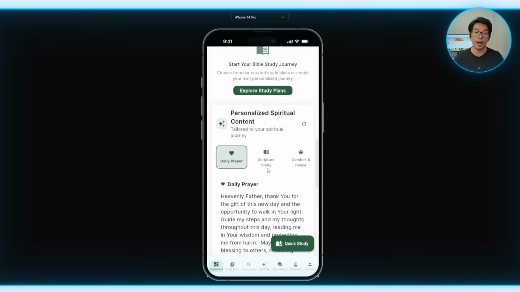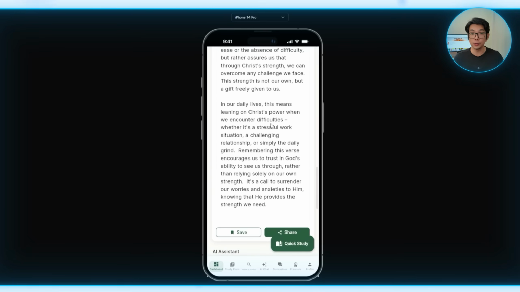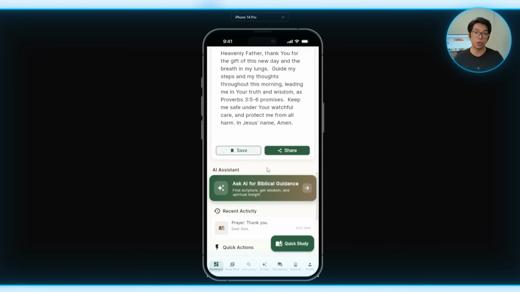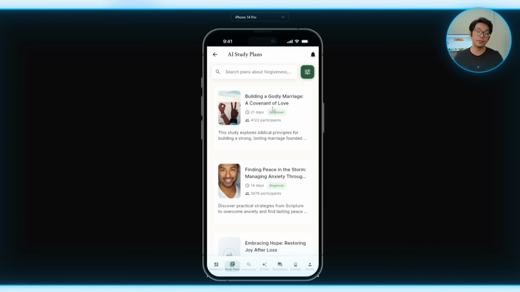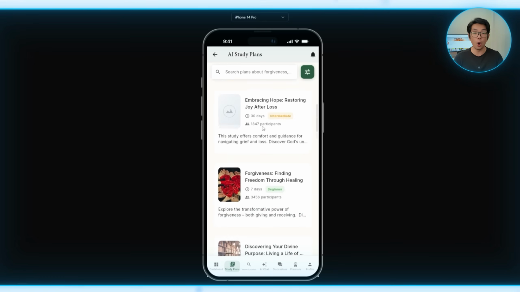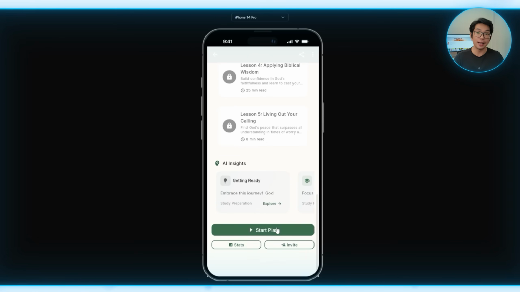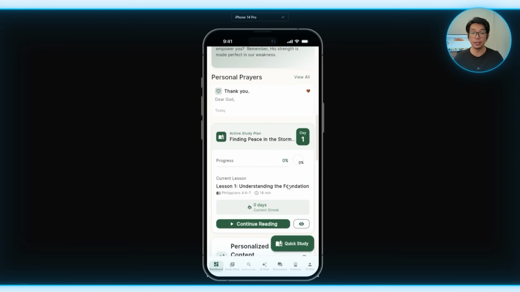And scrolling further down, we'll go through the spiritual content widget here, which includes daily prayer, scripture study, and comfort and peace. Next, we're going to jump into the study plans section. Now I'm going to browse the available plans. I'm going to open one up, and then I'm just going to walk through the lessons. After starting the plan and heading back to the dashboard, we can see that it also shows up here in the study plan widget as active.